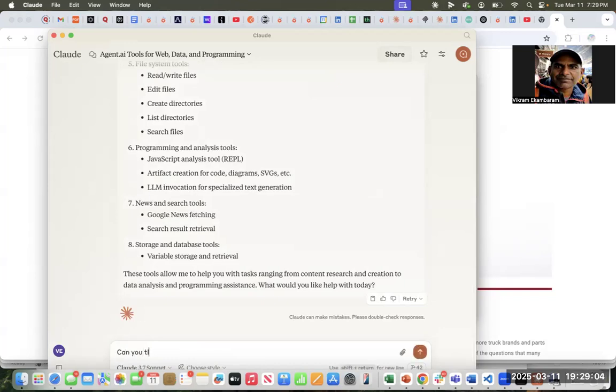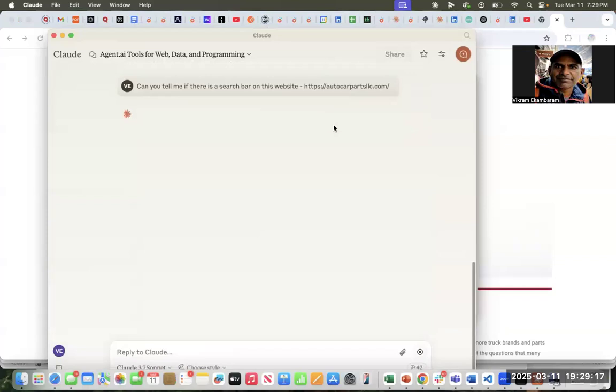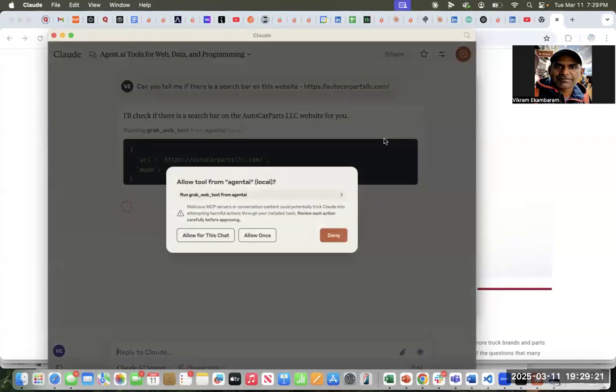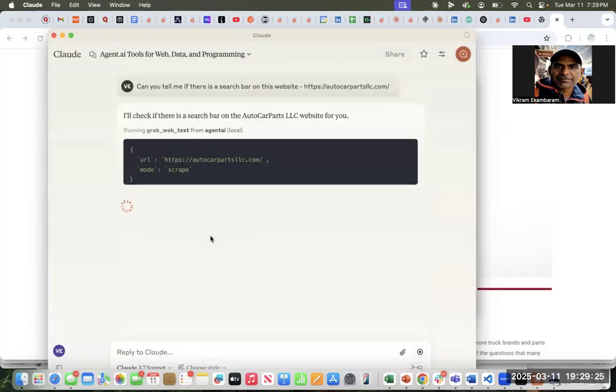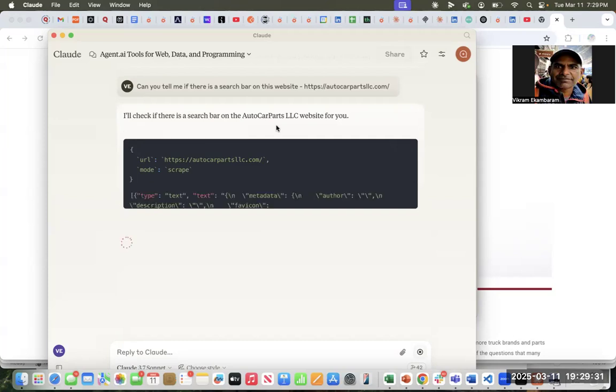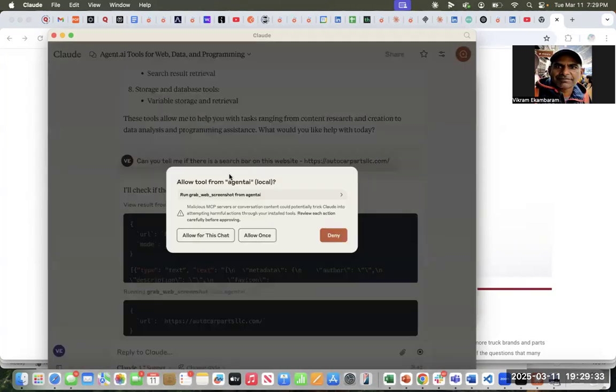Can you tell me if there is a search bar on this website? And this is now where the power of MCP really shines, and this integration that Agent AI has now made available. So the first thing it says is it's going to do a web scrape. So I'm going to allow that. And you'll notice it automatically goes and scrapes. It's going to see if there's a search bar by scraping that. Then it's going to do a screenshot.